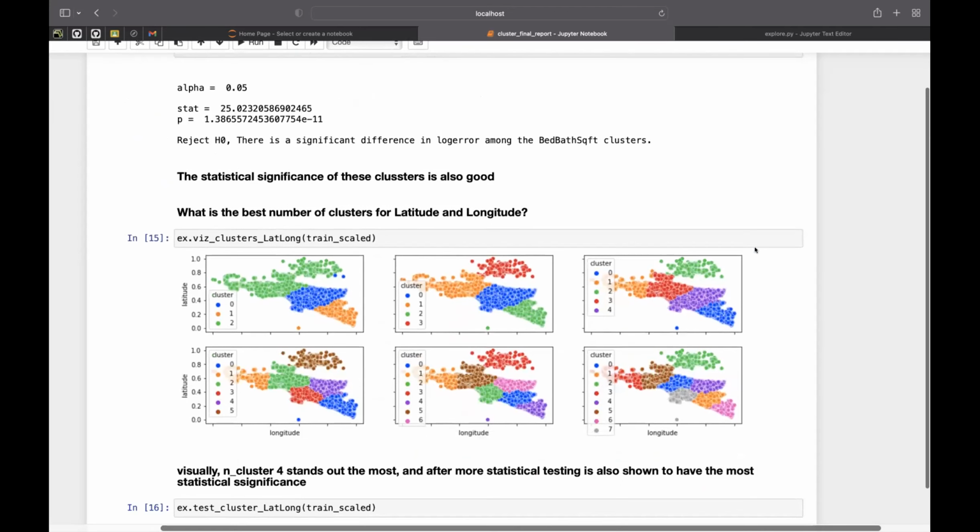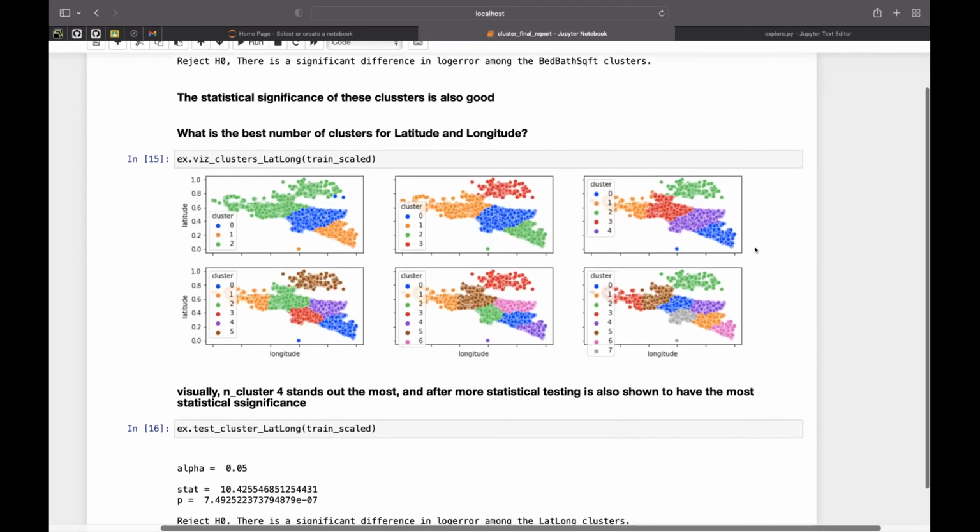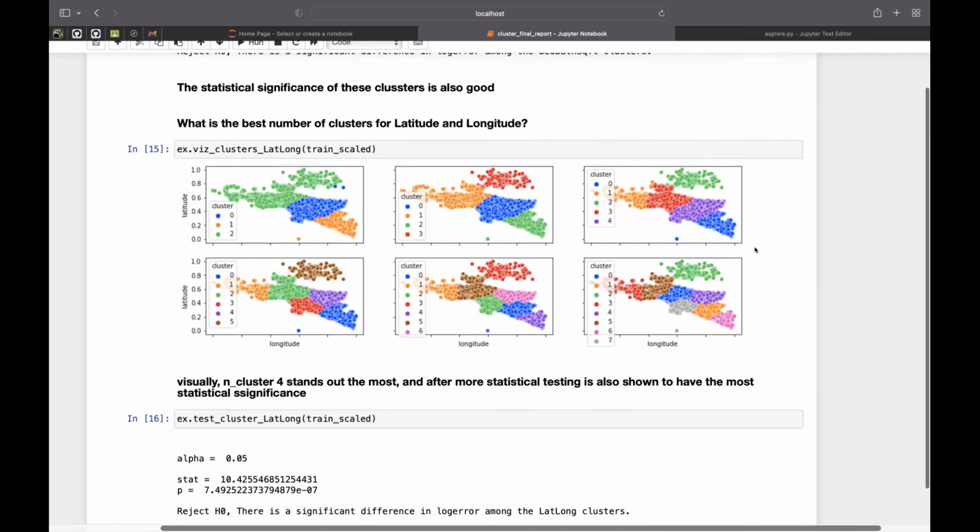Then I did latitude and longitude clusters. In some testing outside of here, I thought that cluster 4 had the best statistical significance. So that is the one that I'm going with. The one right here up top.